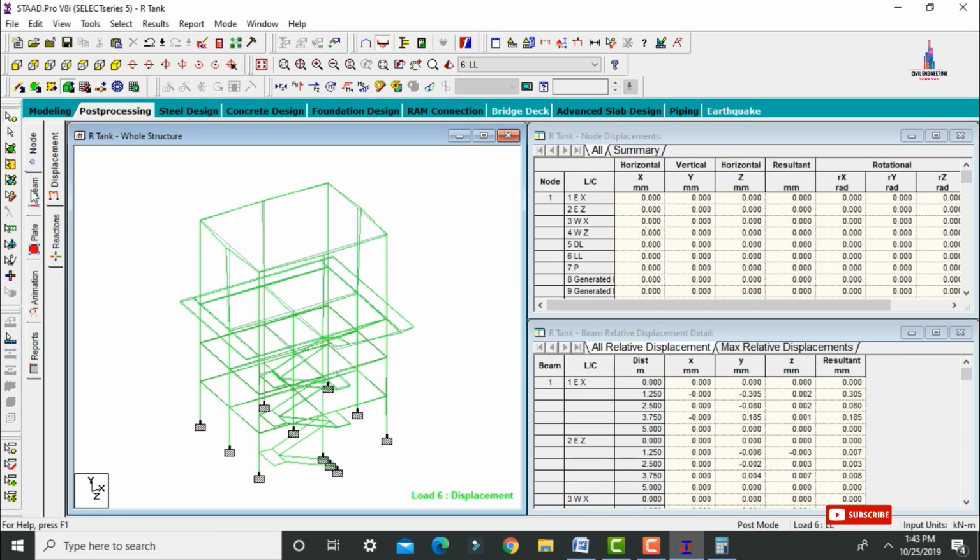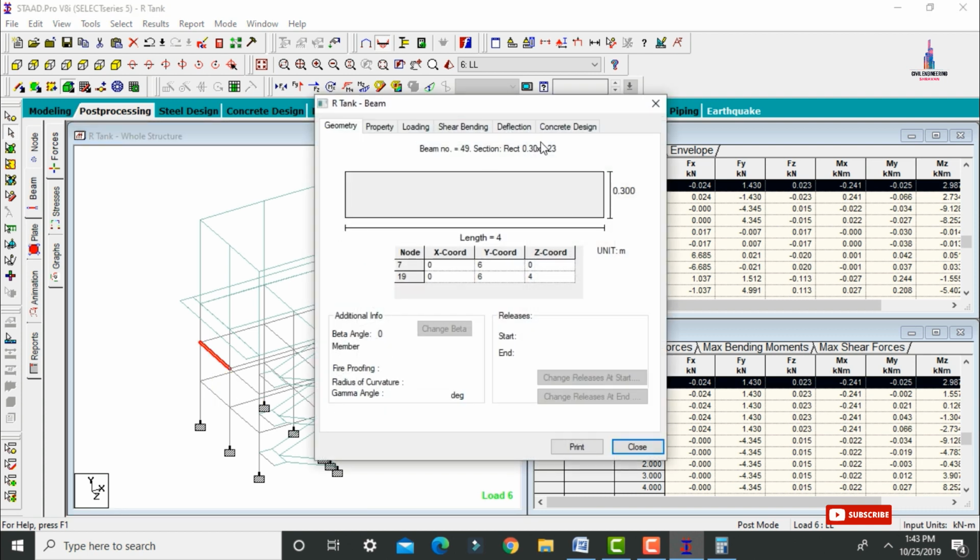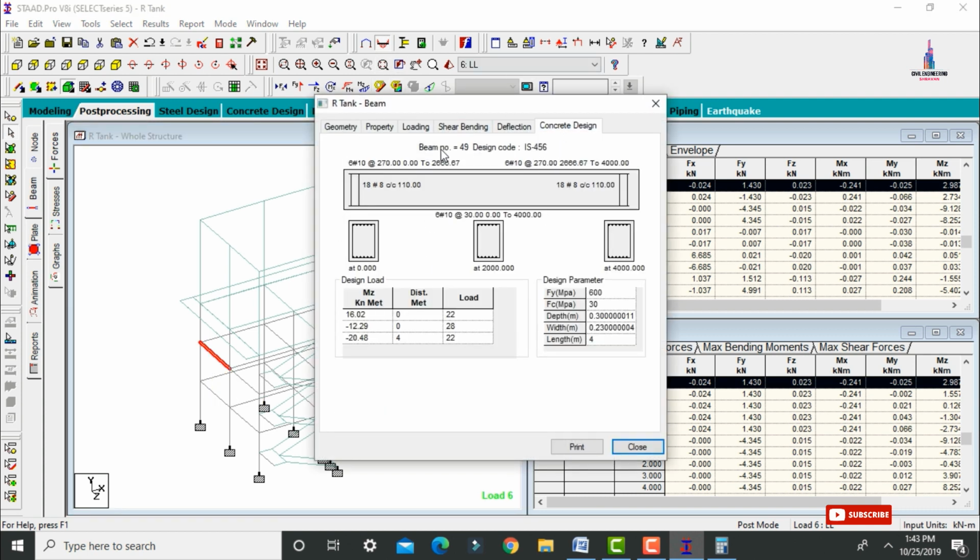Select any one of the beams for this model. I'm selecting this beam 49, double click on it, click on concrete design. So this is the concrete design. It consists of 6 bars of 10 mm dia, 270 center to center distance, and the bottom reinforcement also consists of 6 bars of 10 mm dia, 30 center to center distance. Stirrups will consist of 18 numbers, 8 mm dia, and 110 center to center distance.